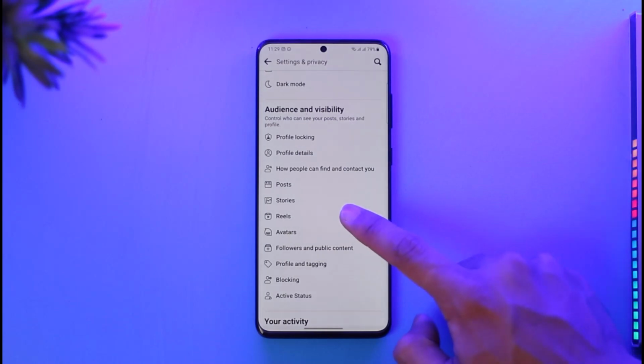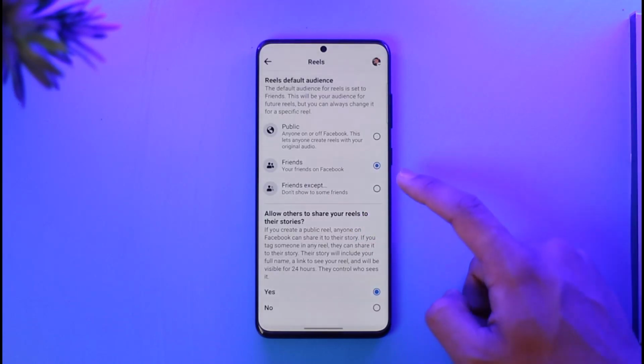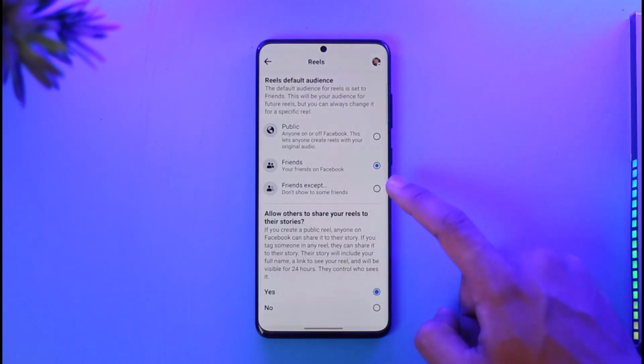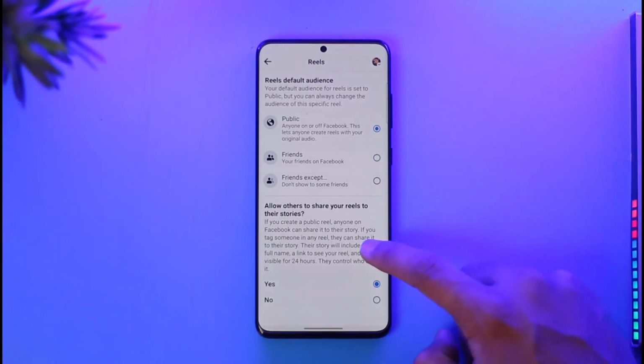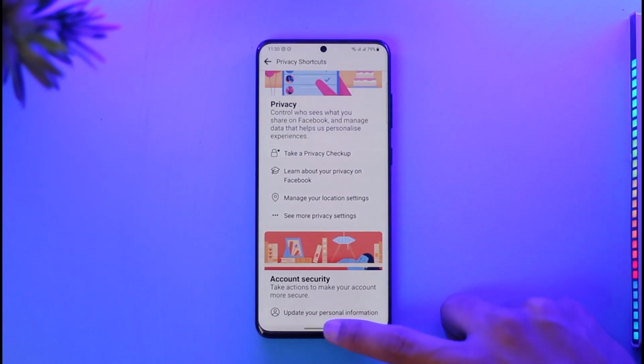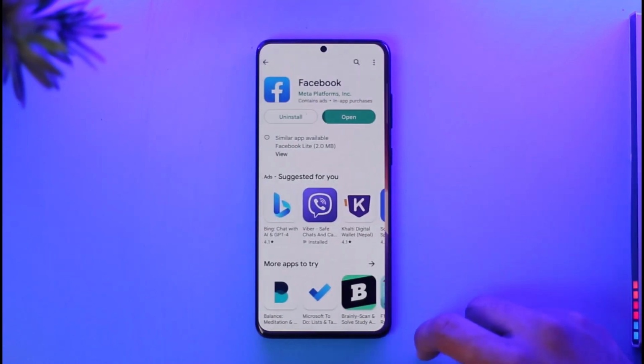And if you're new on Facebook and you don't know about the reels, recently Facebook has also released their reels, which are public by default. So if you want to make it private, you can set that to friends. But to give you a basic idea, this is how you can switch your account to private on Facebook.